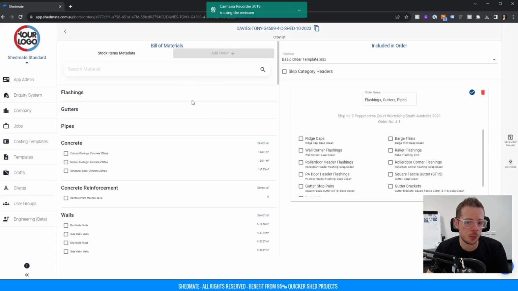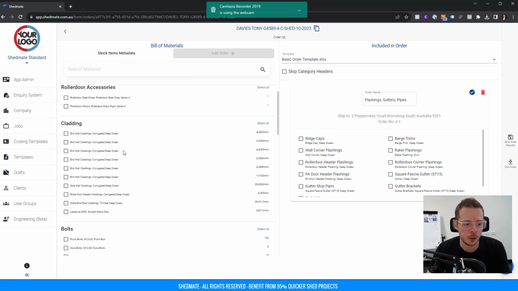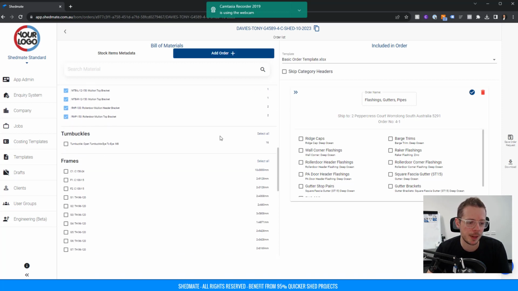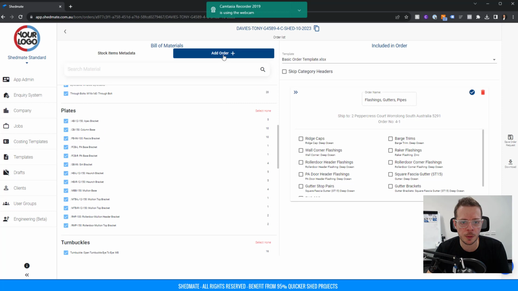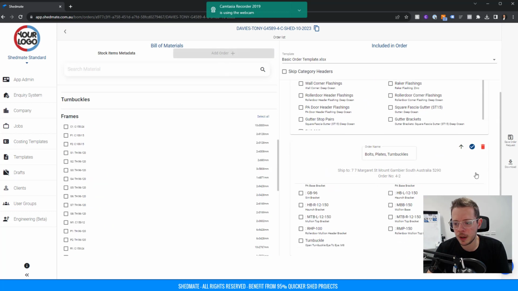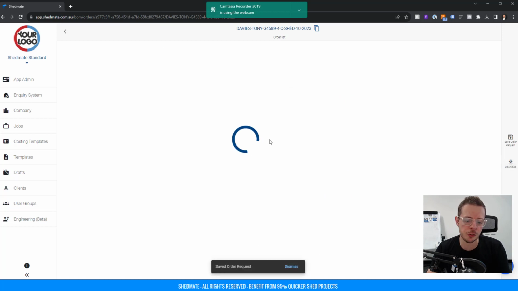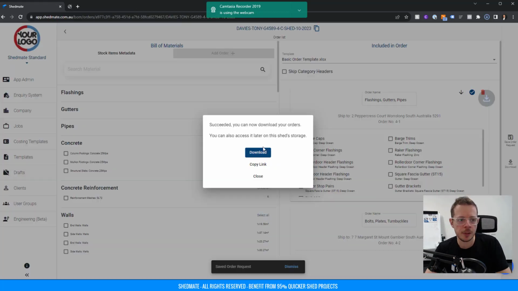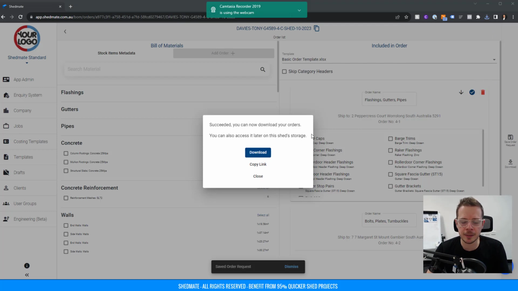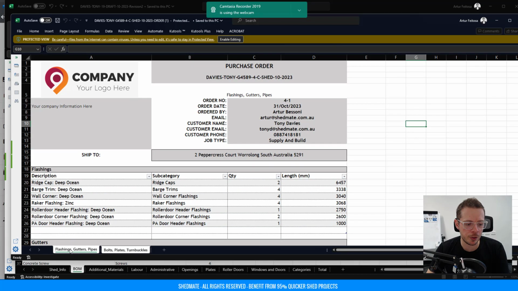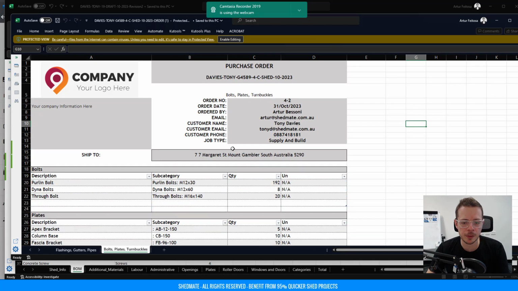For the orders, I just did one order here for our flashings, but we could do the same. We could continue ordering stuff. For instance, hey, I want to order all of my plates and bolts, kind of my picking list, turnbuckles from the same company. I'll just add here to the order, and now I can just download again, just showing you how flexible Shedmate is. And when I open that again, the new order comes with the two orders in individual views here on our Excel. We have the flashing, gutters and pipes, and now we have the bolts, plates, and turnbuckles.